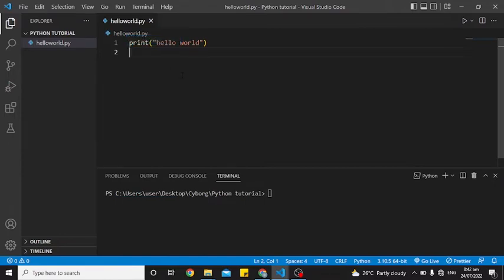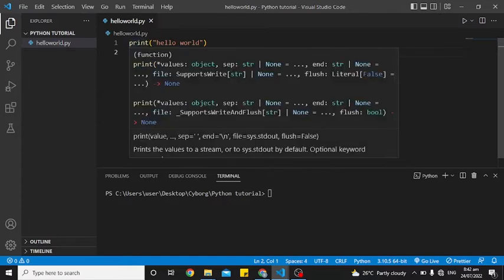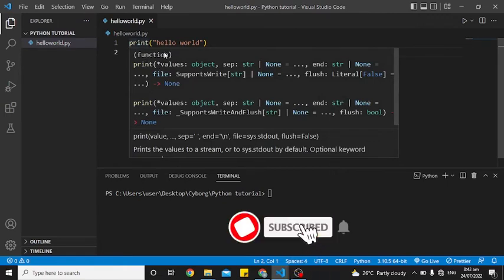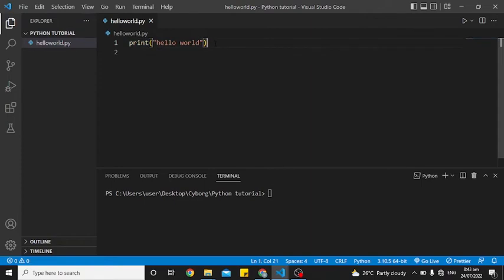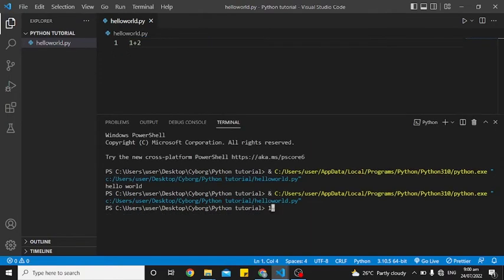Now we have to deal with numbers and operators in Python. Remember, Python uses small letters for its keywords. These are things that you have to take note of at all times. Small print, and print is a function. You can see here it is a function called print that allows us to print things on screen. Now let's deal with some numbers. You can run it down here at the terminal: 1 plus 2 equals 3.